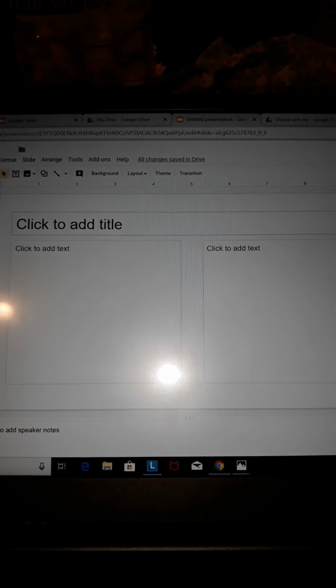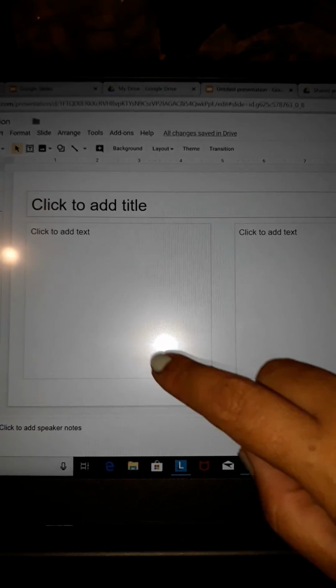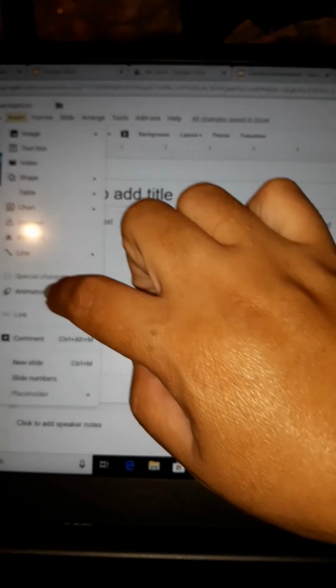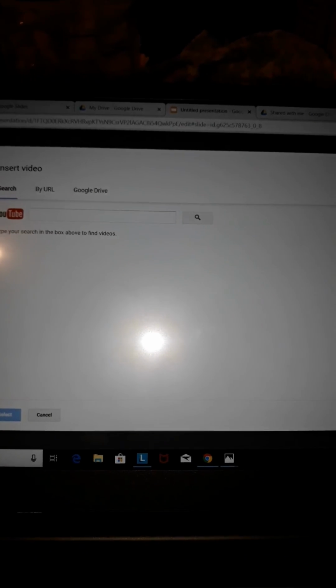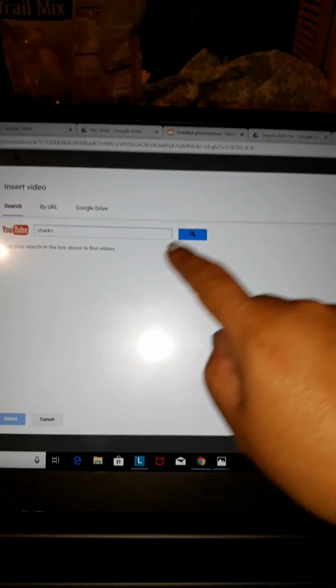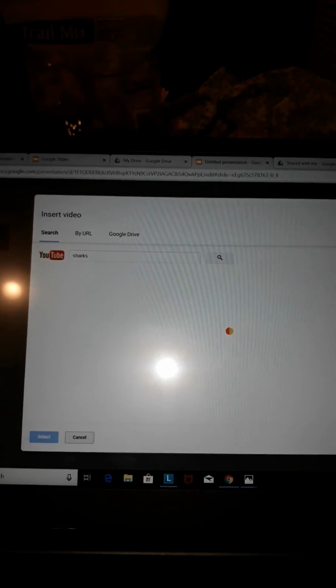Now, not only can I insert images, but I can insert videos. Again, I press what I want. I go to Insert and I go to Videos. I'm going to type in the word sharks. And again, with this, it gives me choices. If I have it on my Google Drive already, then I can do that, or if I have it by URL. Okay, so now I'm going to pick YouTube.